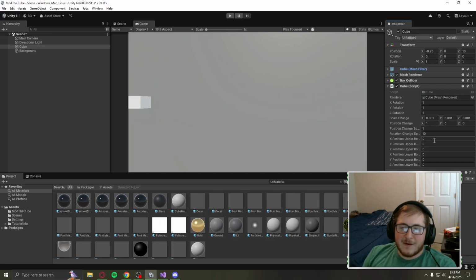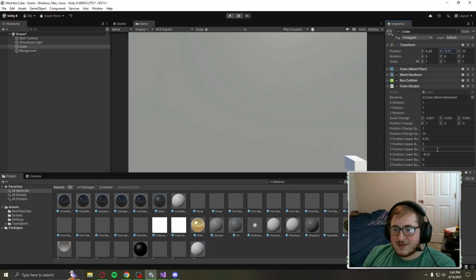So our X position lower bound is going to be minus 9.25, while our X upper bound is going to be, oh, that's awesome, 9.26. We'll just also set it to 9.25. So now, our y upper bound, 4.98. We'll just go with 5. And if luck would have it, -5. So pog.